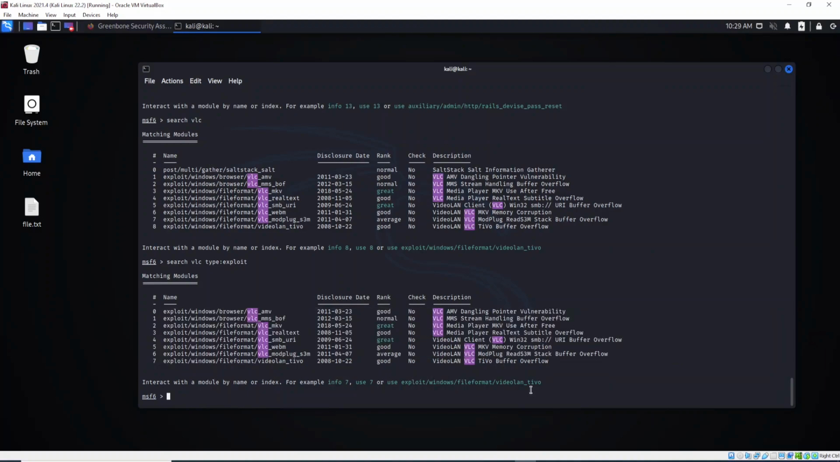See you in the next lesson. We will go deeper, and I will show you how to use those exploits and how to use those auxiliary modules in Metasploit.